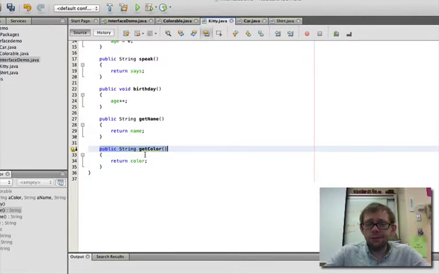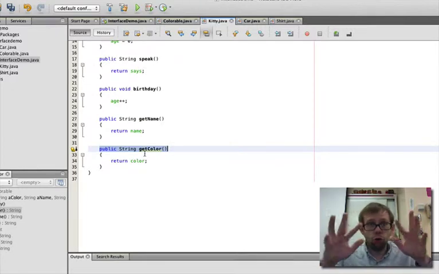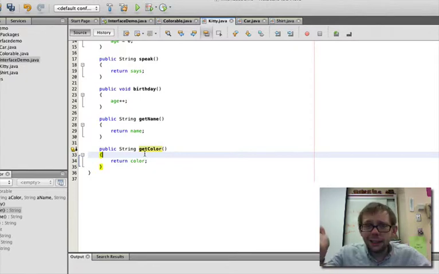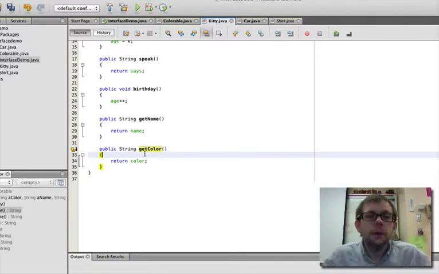Okay. Now again, maybe this is a cat that randomly returns a random color whenever it wants, because it's one of those cats that magically changes colors. Whatever it does, you make your kitty do whatever you want it to. But you guarantee that you're going to have that method. You guarantee it'll take no parameters. You guarantee it'll be public. And you'll guarantee that it returns a string, we would assume, that represents the color. However, technically that's up to you.